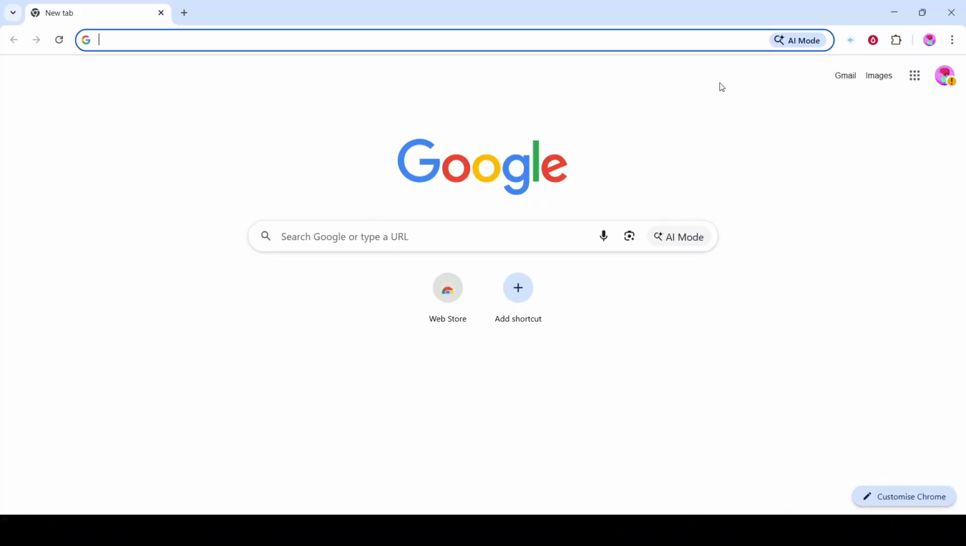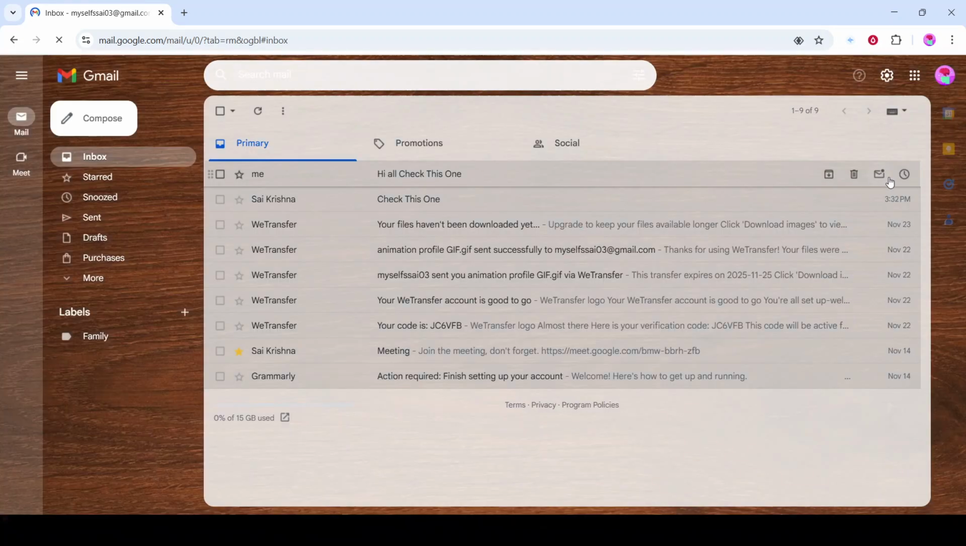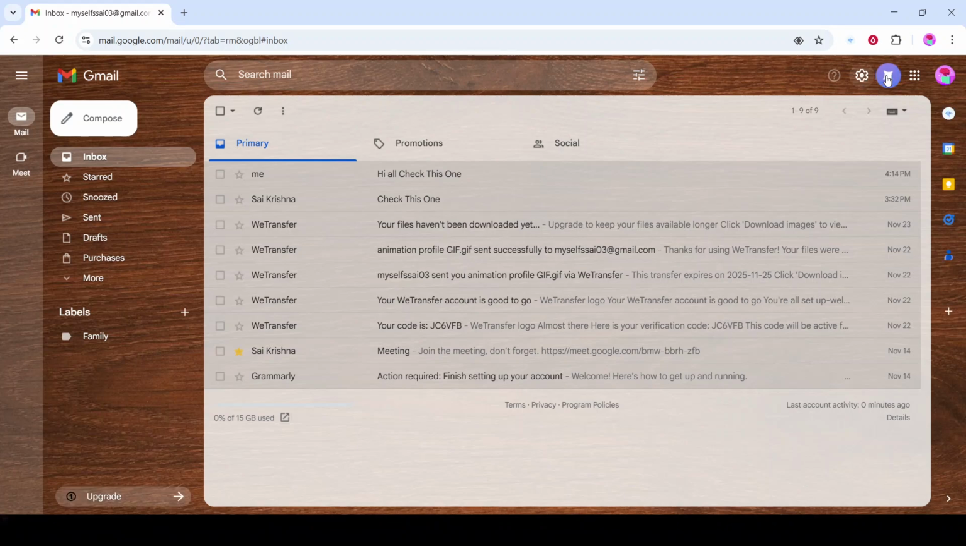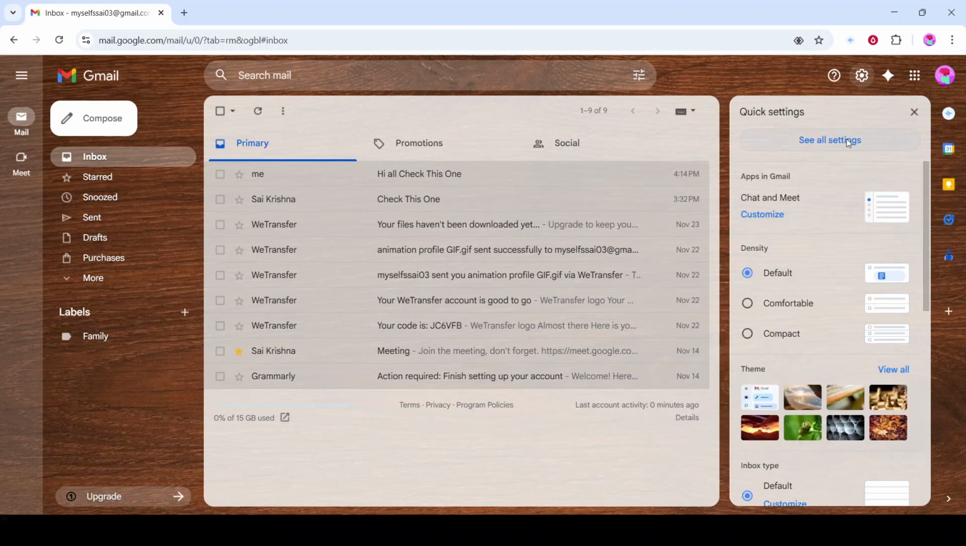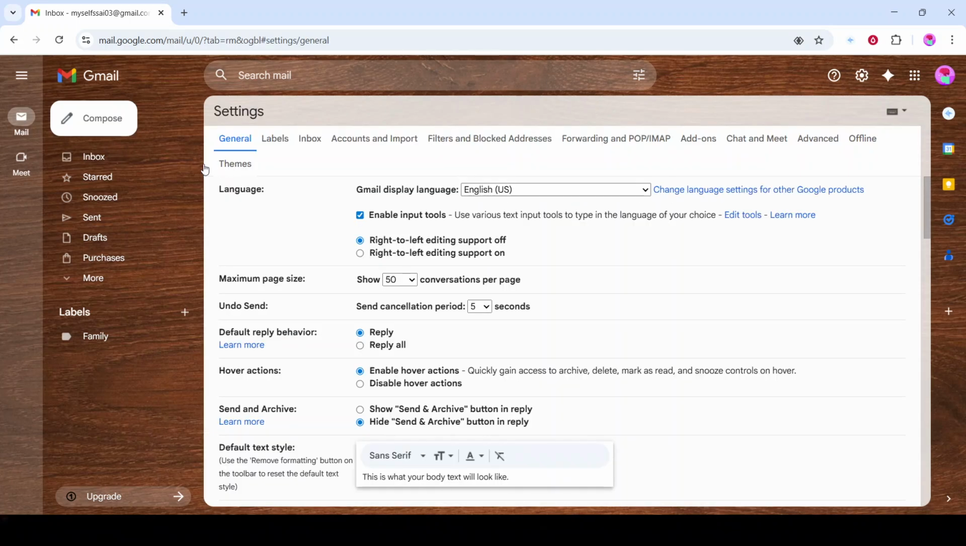Open Gmail and look to the top right for the gear icon. Click it to open Quick Settings. Make sure your inbox type is set to default, because categories only work with the default inbox. If you see a Customize or Configure Inbox link, click that.